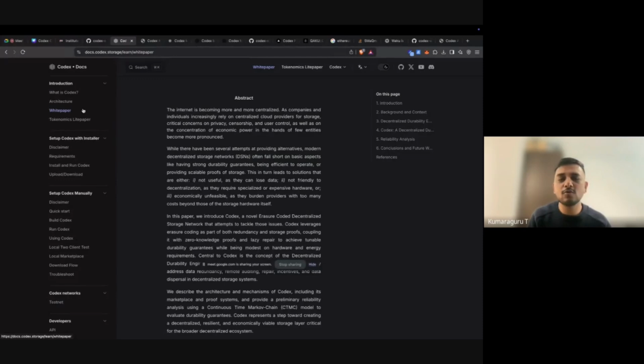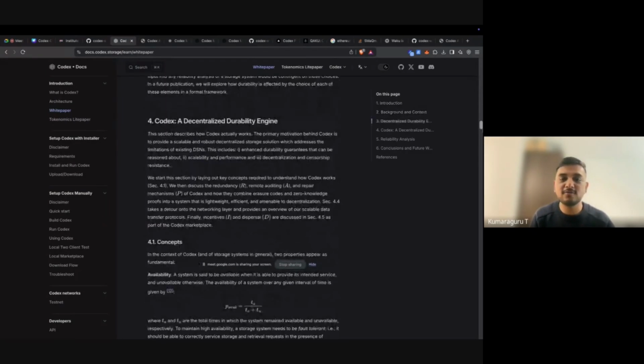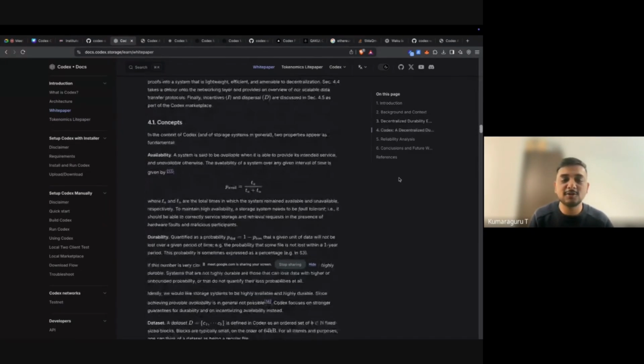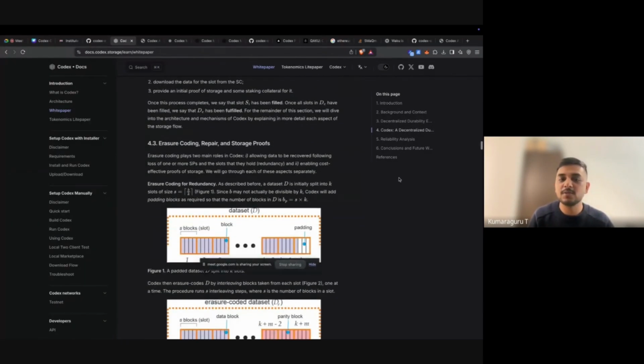And if you wish to go on a deeper technical overview, you can look at the white paper, which is the holy grail for understanding how Codex works in terms of the decentralized durability engine and stuff. Also, to state some highlights of how Codex is different from IPFS and Filecoin.